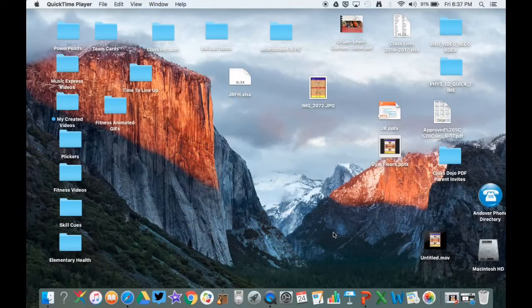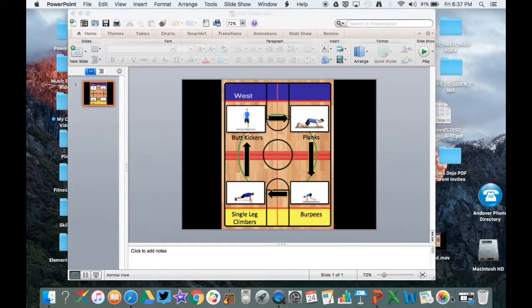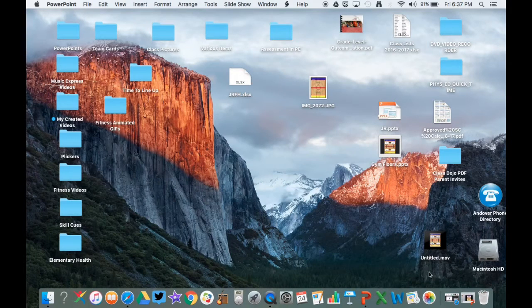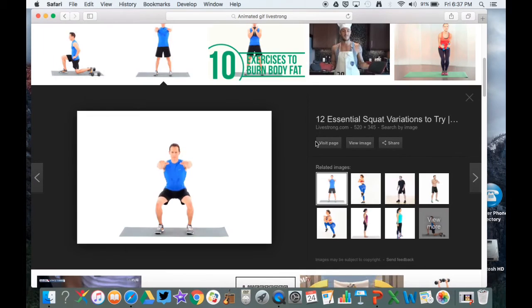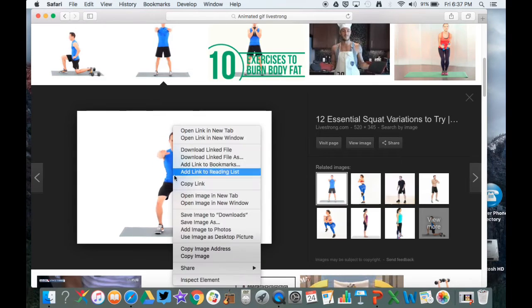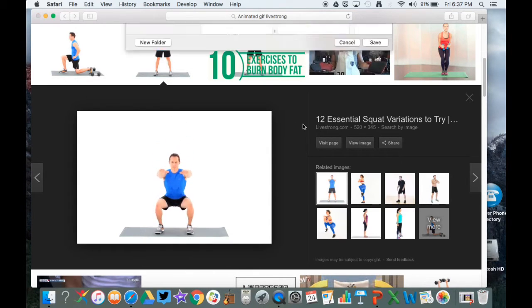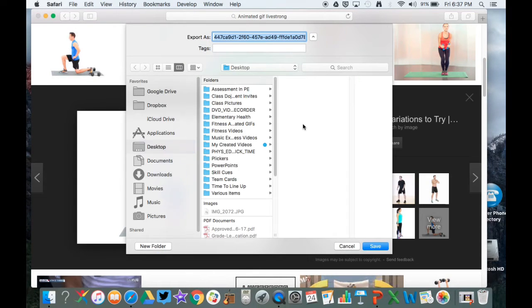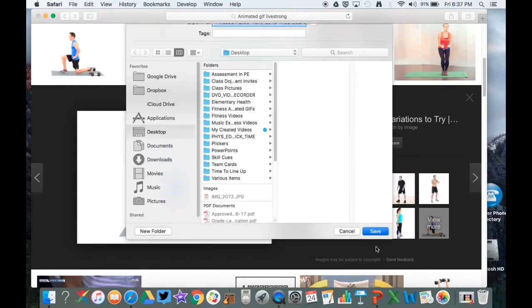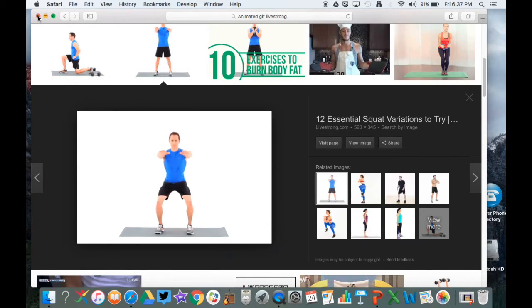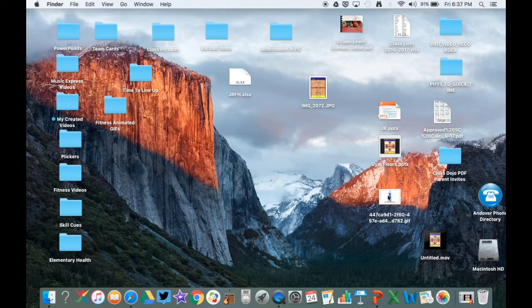So here I'm at my desktop, and I'll go into PowerPoint and show you that this is sort of the finished slide. I've transferred over that image from Comic Life and put it onto a slide. Then I go to Livestrong.com, which has a lot of good animated GIFs that I've used. I just hit Control, Save Image As, and again I'm on a Mac, so this might be a little different on a PC. Then I save it to my desktop, quit out of there, and I'll see that the animated GIF is right here.